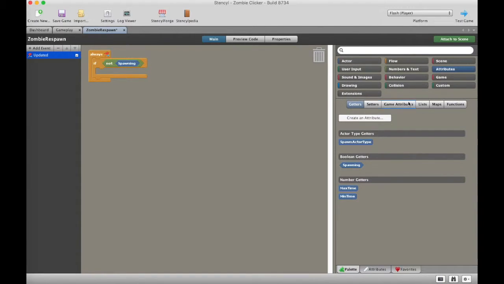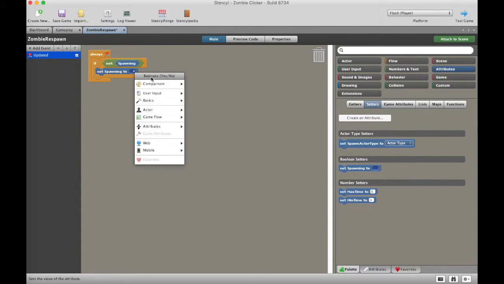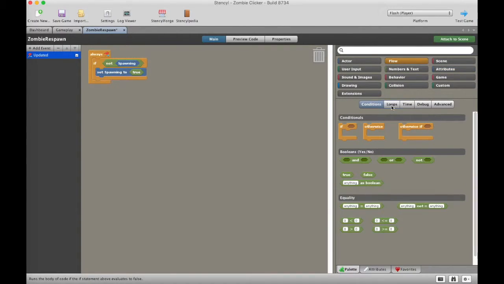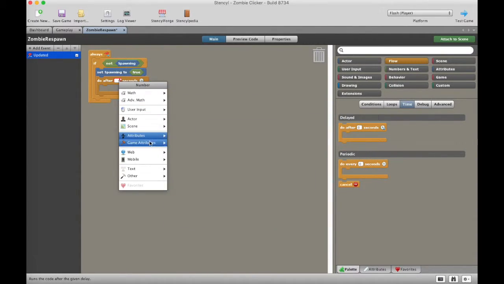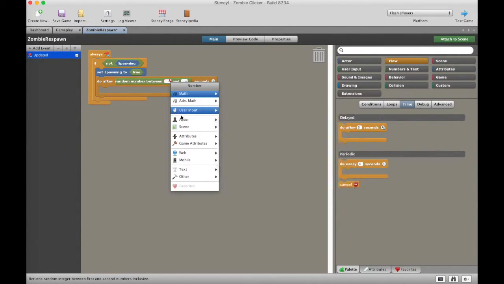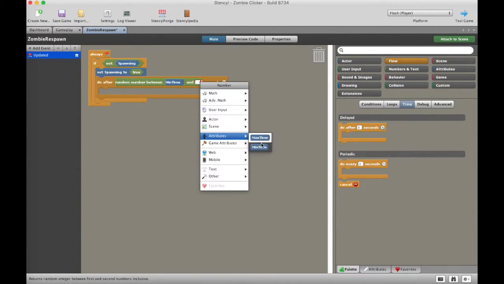Okay, so if not spawning, we're going to go to setters. We're going to do set spawning to true. Now that seems counterintuitive, but it might make sense to you later, and if not, I'll explain in another video. Now I'm going to do under flow, under time, do after 0 seconds. And I'm going to change this to math random number between. I'm going to go to attributes, min time, attributes, you guessed it, max time.